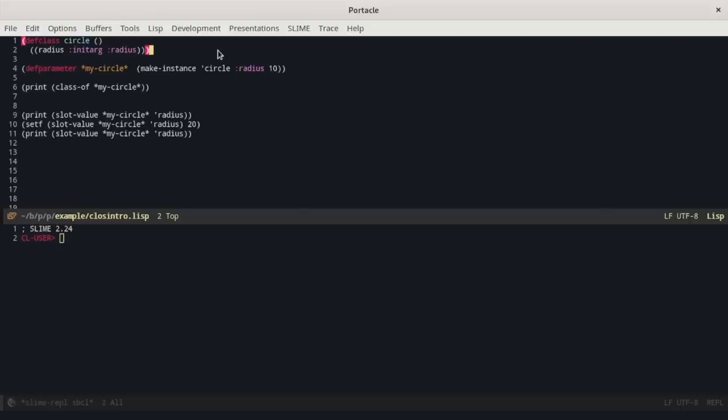We are not comparing these to other languages yet. In this example, we have a class circle with a property radius. The initarg keyword lets us specify how to set the radius during construction. We can create a new instance of this class using the function make-instance and pass in the class name as a symbol along with all the slots we want to set. In this example, we set the radius.